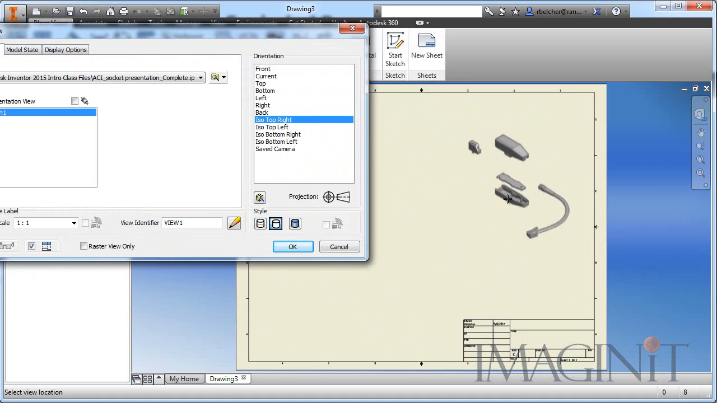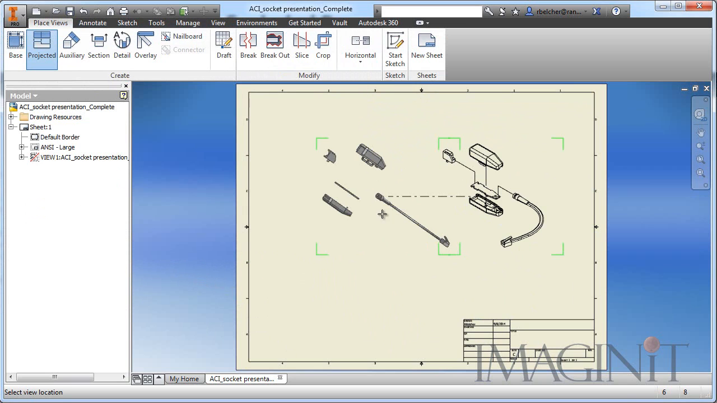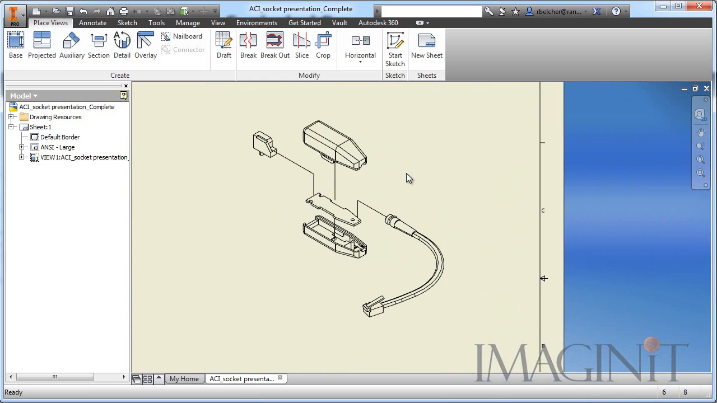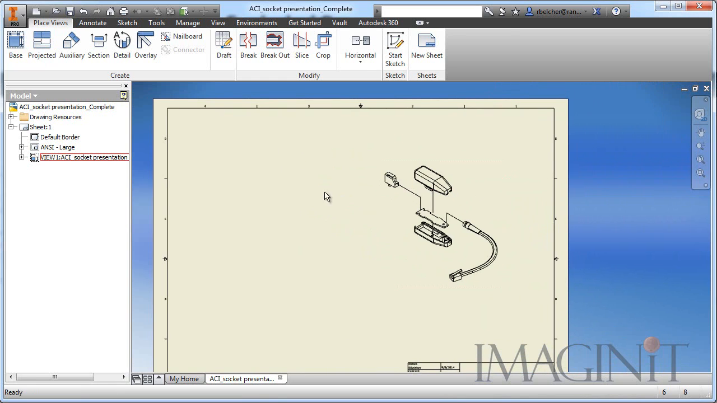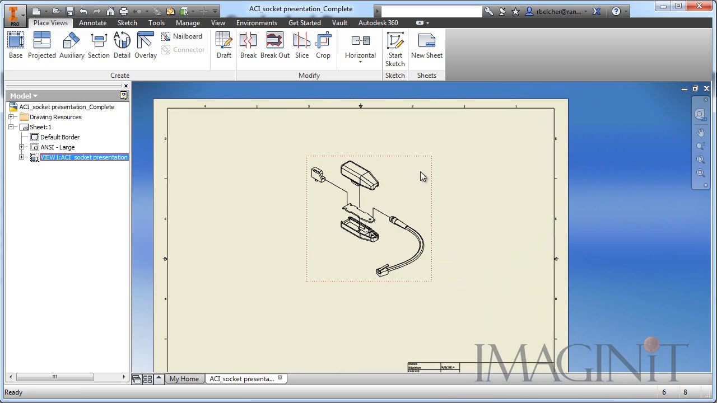So I'll set my orientation, and to create the view you simply left click and drop off the view. Inventor always wants to go to this orthographic projection. In this case that doesn't work, so I'm just going to right click and select OK. And there is the view on the sheet ready to go. Now you can position your view simply by dragging this little red halo around, so you can position it anywhere on the sheet.